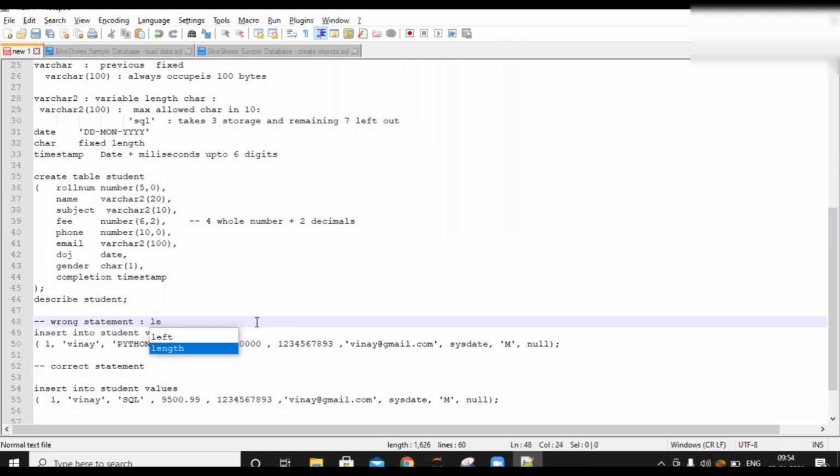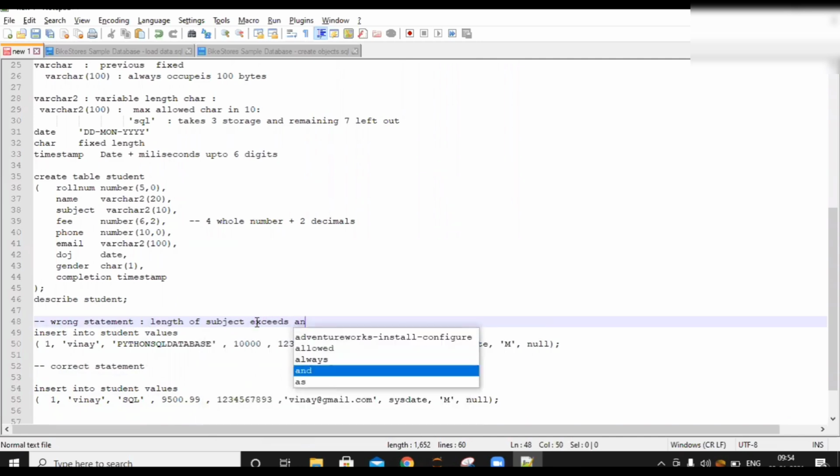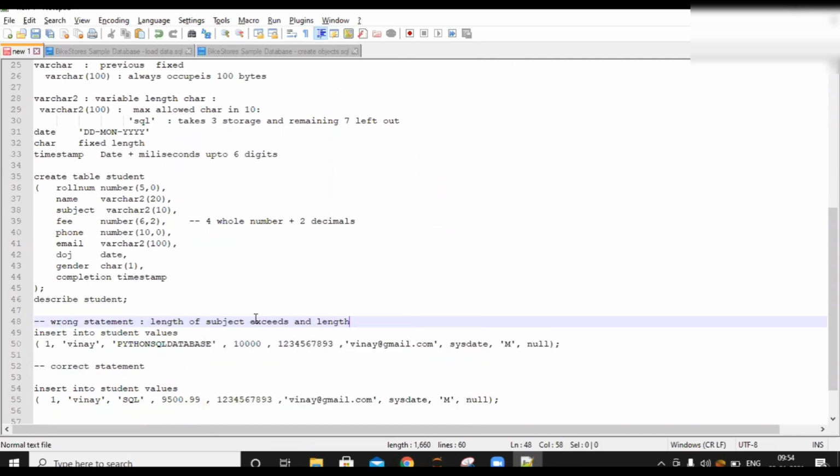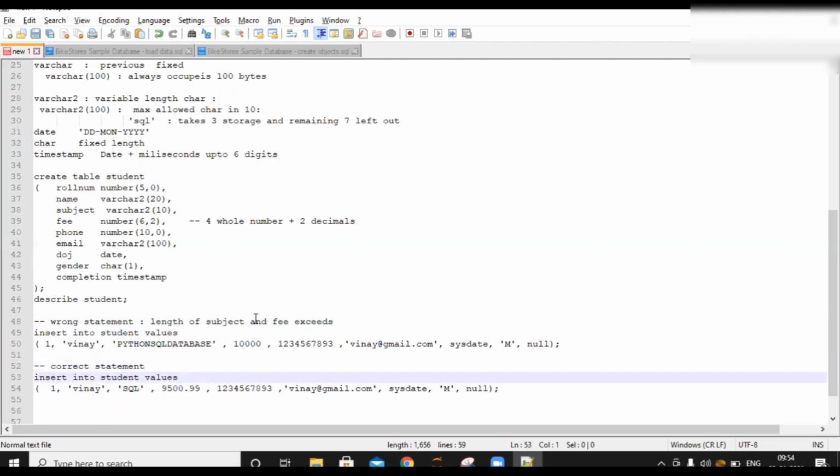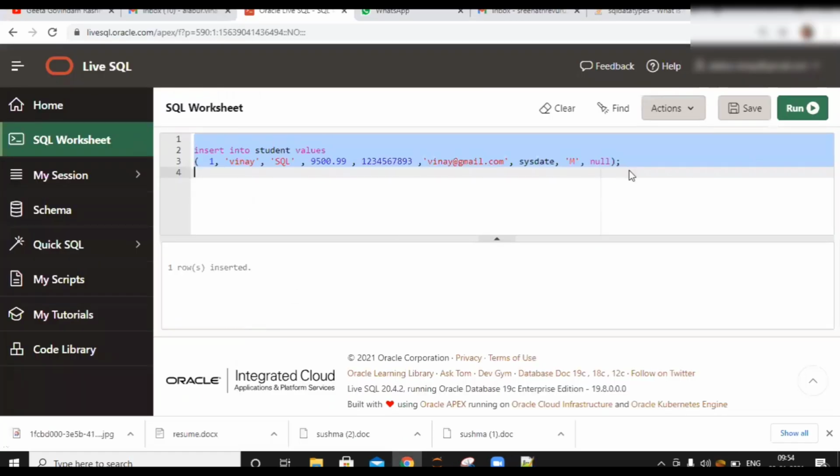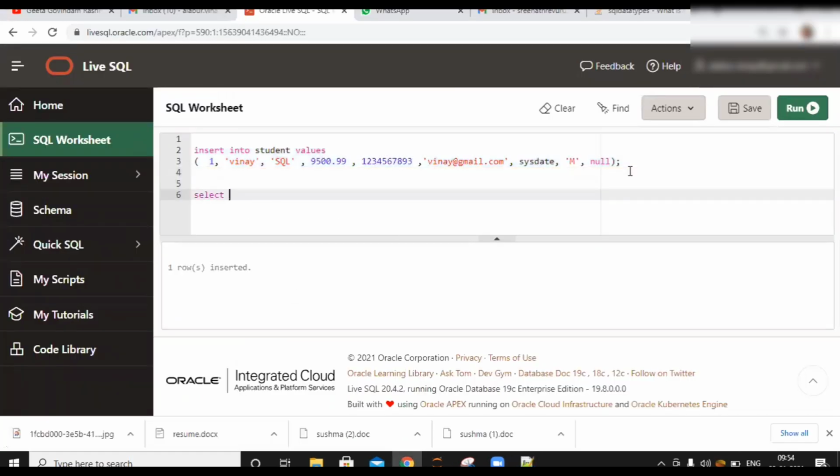Length of subject exceeds and length of fee exceeds. Okay, just the length of subject and fee exceeds. You know why the error occurs, you need to correct it. Clear about it? How it is restricting the data? Yes. Let's go and check in the table how the data looks now.